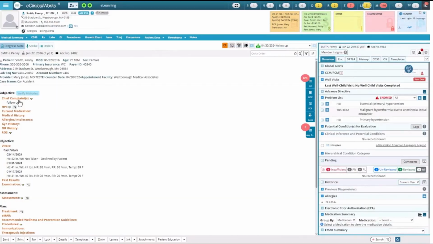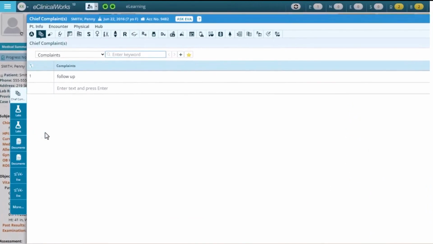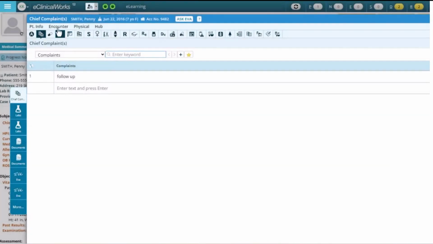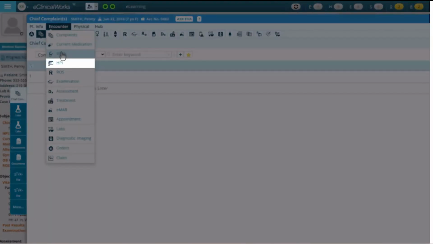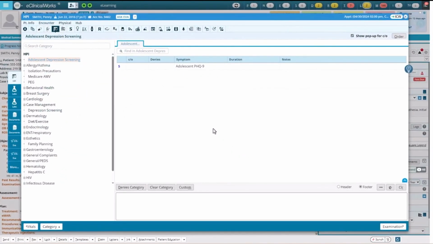It's also important that regardless of where you are within the patient's progress note, for example, my chief complaints, I have the ability to navigate simply by selecting the icon here, or I can select from the Encounters drop-down menu, HPI. Now, there's multiple ways that I can document my History of Present Illness section.